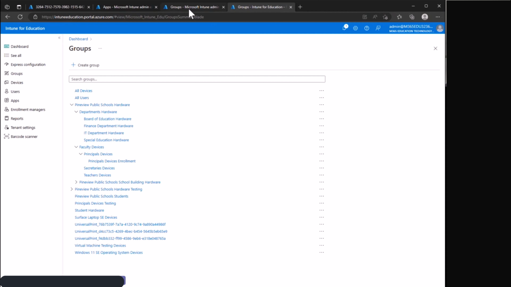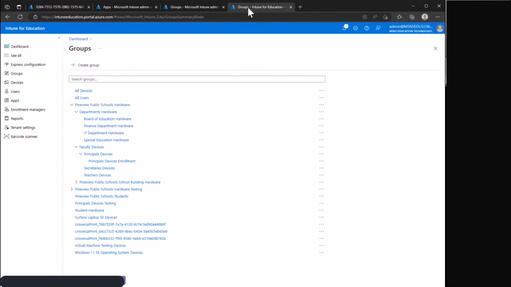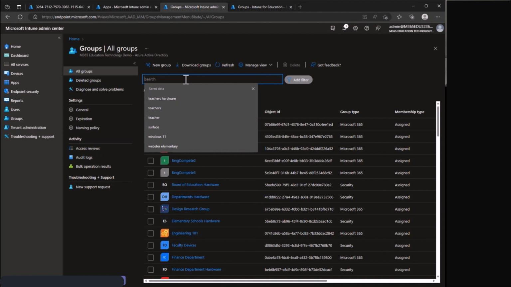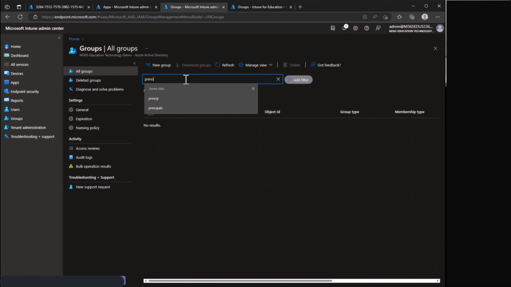And so I want to show you what that looks like in the main Intune portal because the Intune for Education portal doesn't exactly give us the right click menu, doesn't exactly give us a whole lot of options to see what's configured, whereas the main Intune portal does. And so what I want to do is I want to look for, if I could spell today.